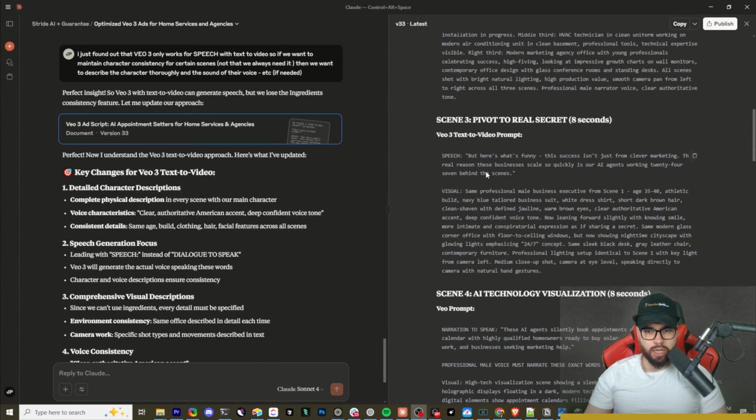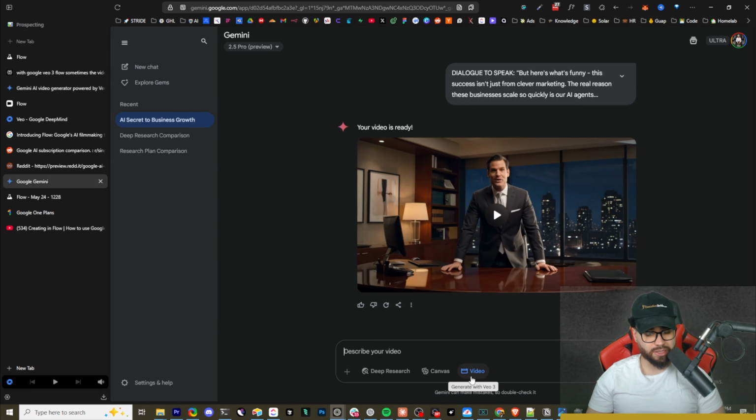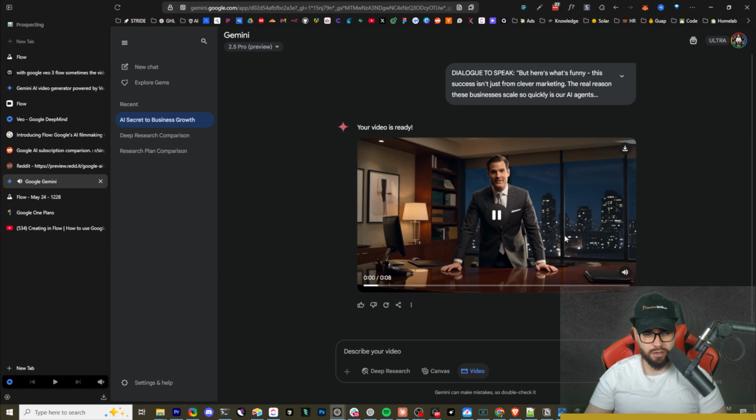Let's go ahead and grab this one here. And actually a side note too, if you just generate in Gemini right here, you should be good to go since this is just text to video. So you're going to get sound as we can see right here.